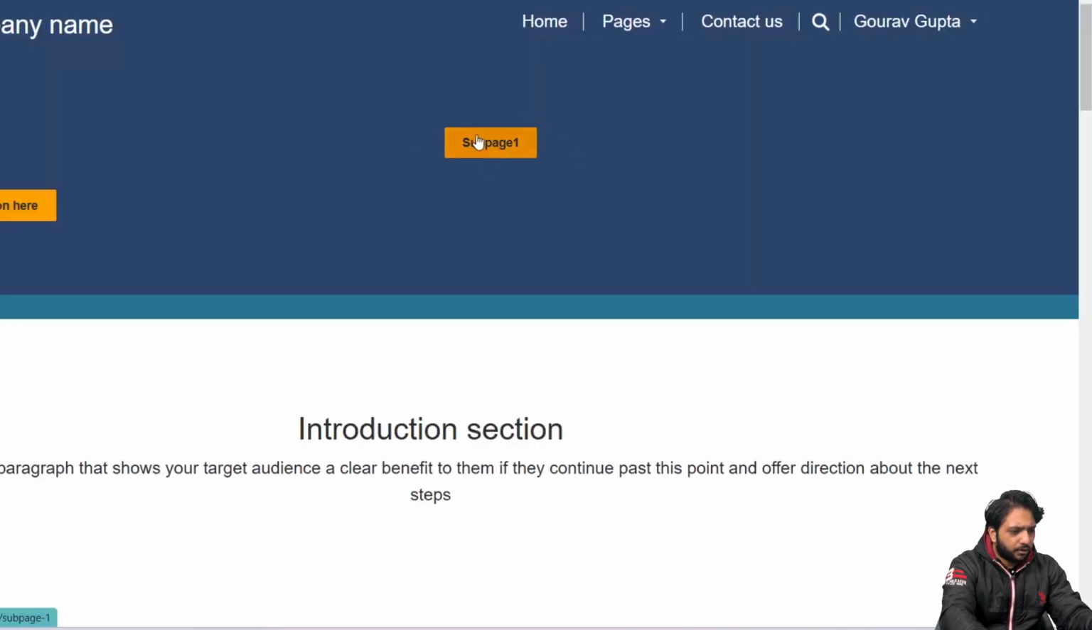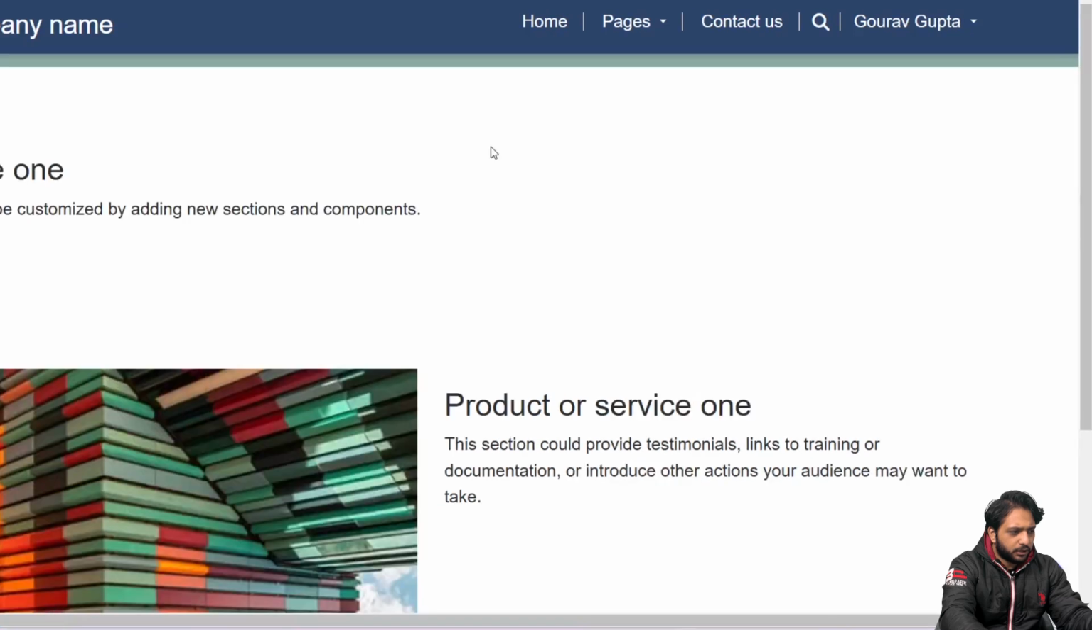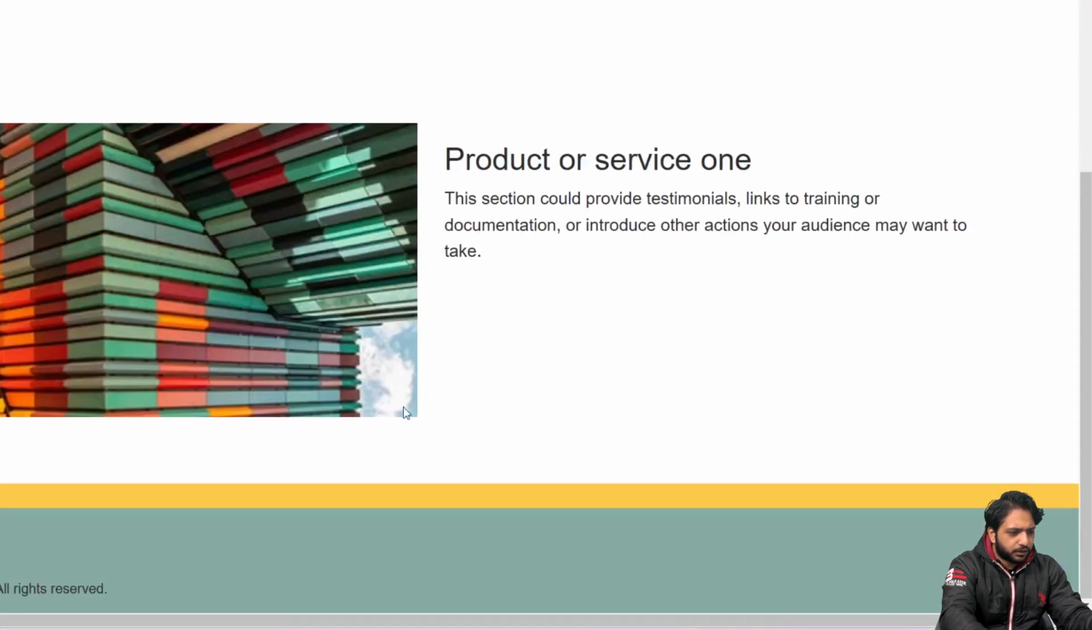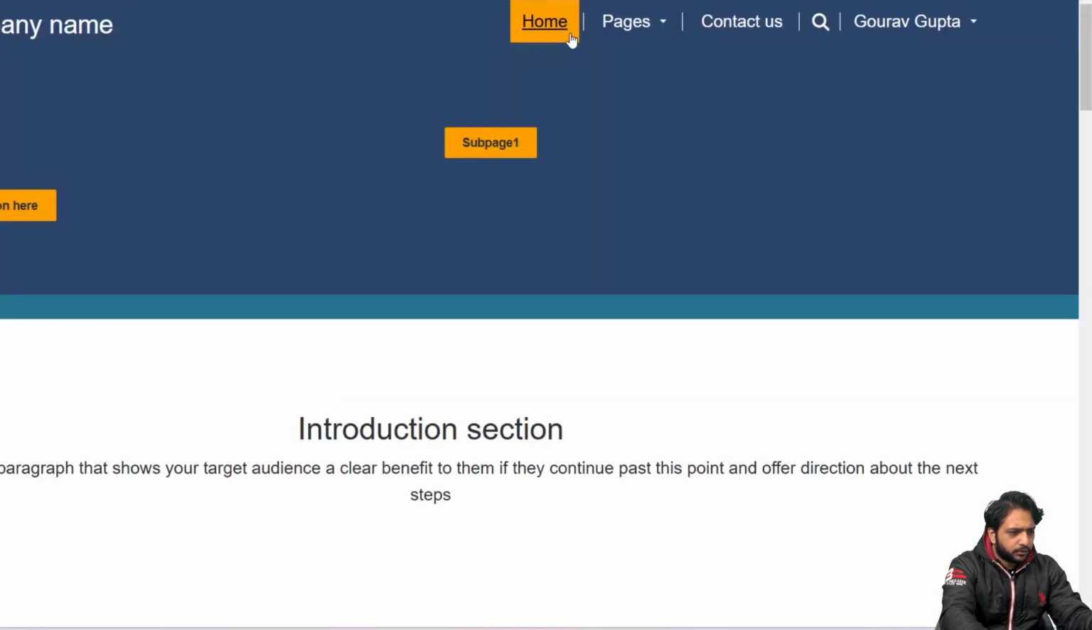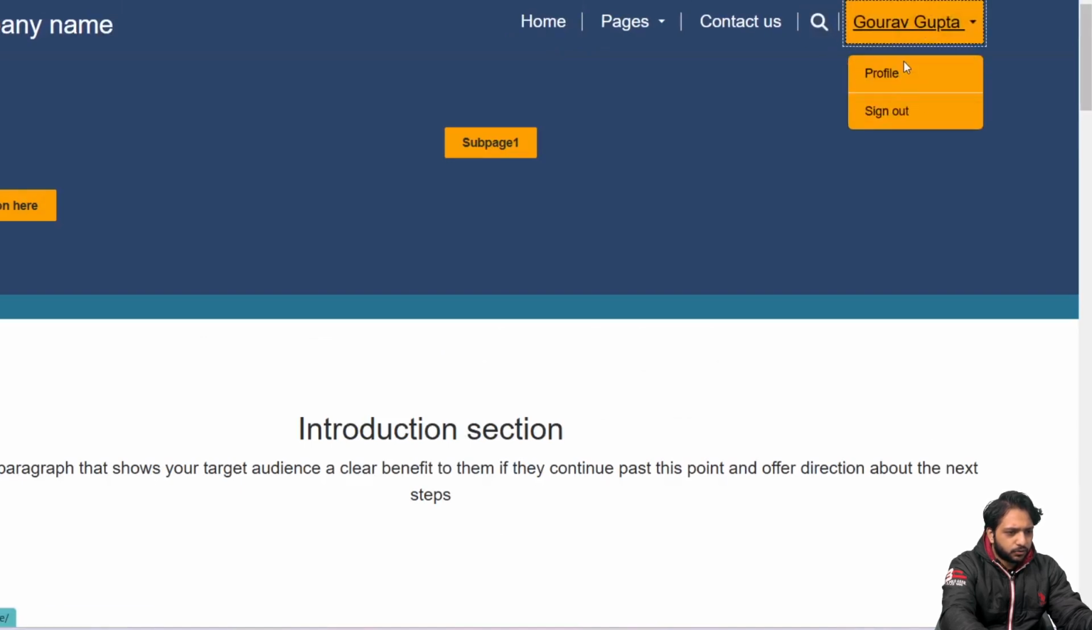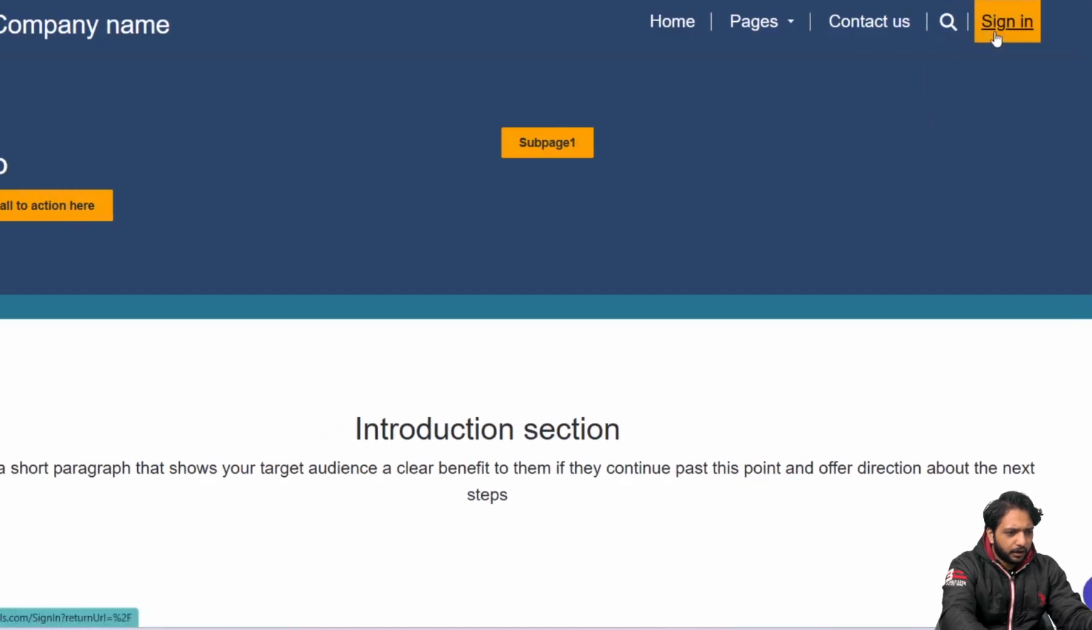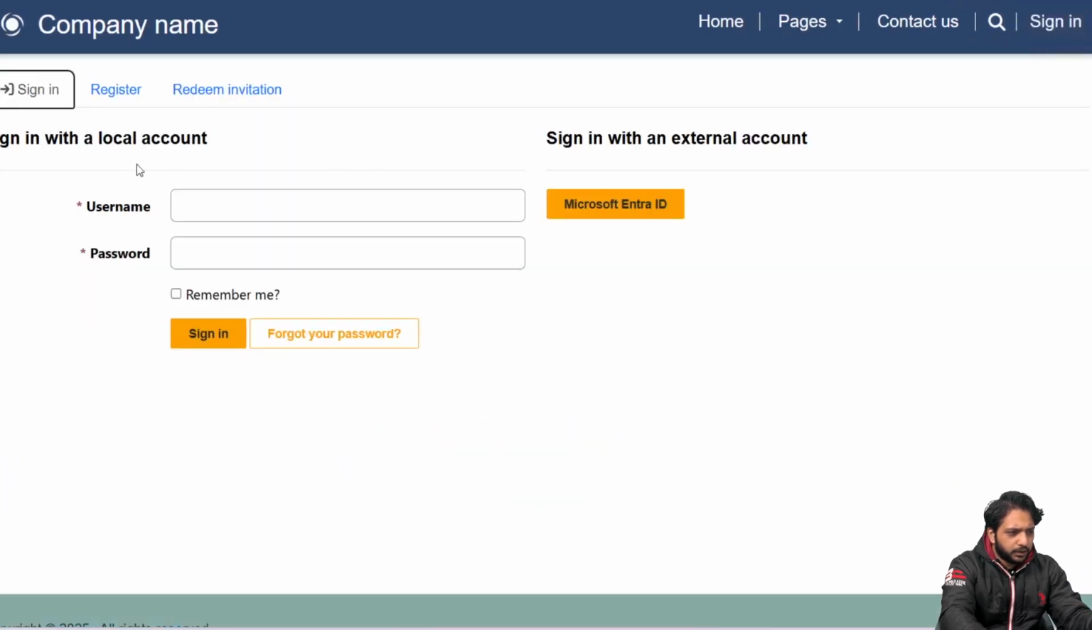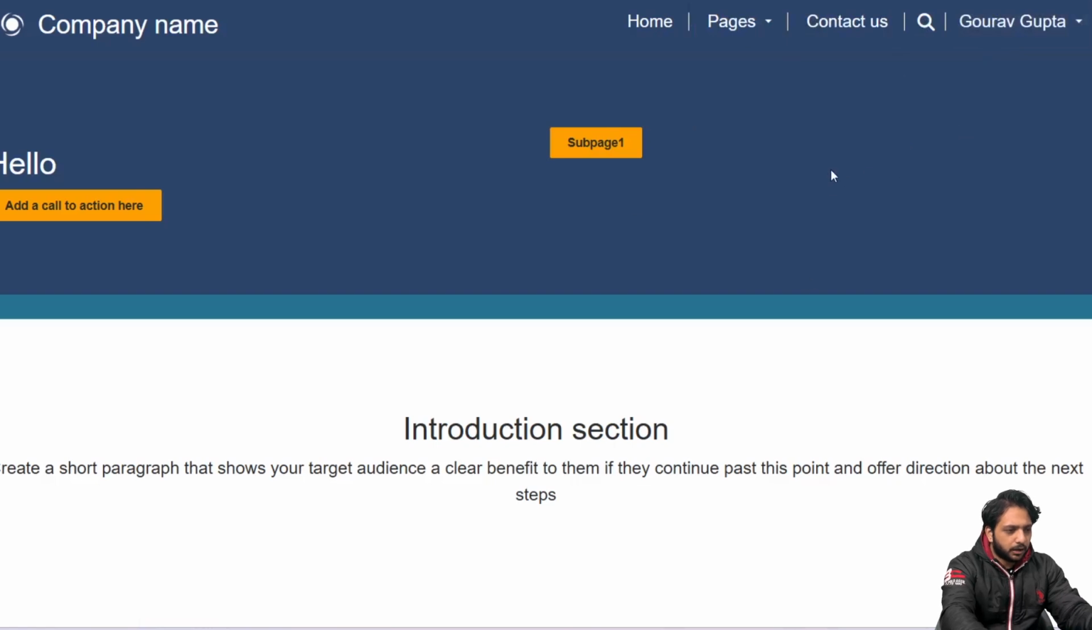On home, I have my label. When I click on subpage 1, I am on my subpage 1. And on the right, you can see I have my name here, so I can simply sign out from here. And when I click on sign in, you can either sign in with a local account which will be stored in the Dataverse table or your Microsoft Entra ID. When I click on Microsoft Entra ID, I will select my name. So I have been logged in with my account.